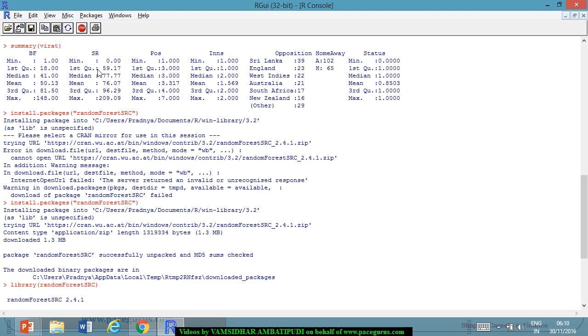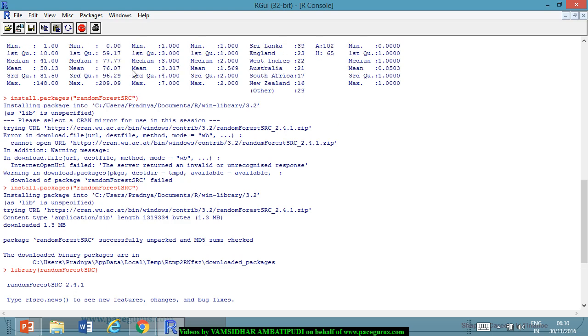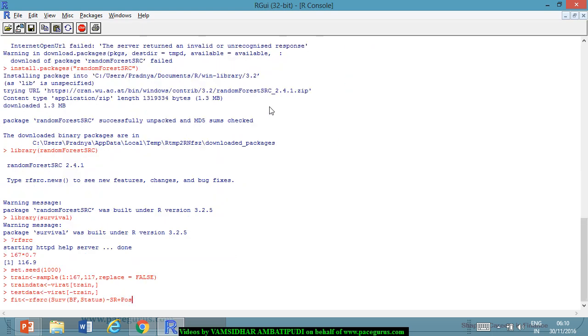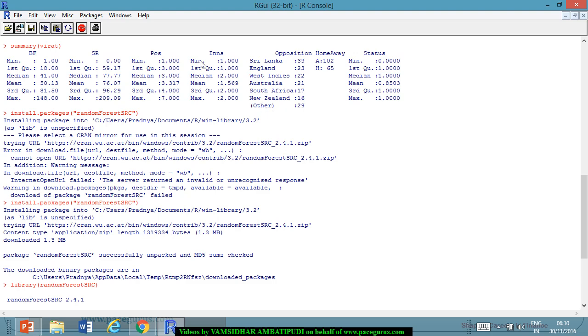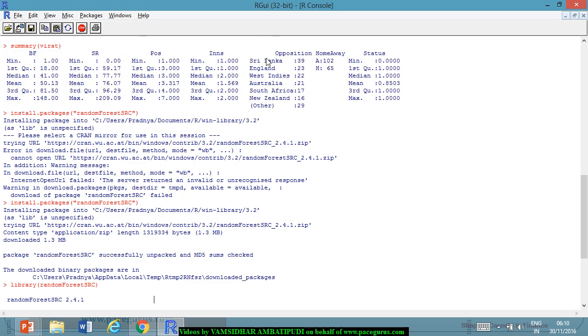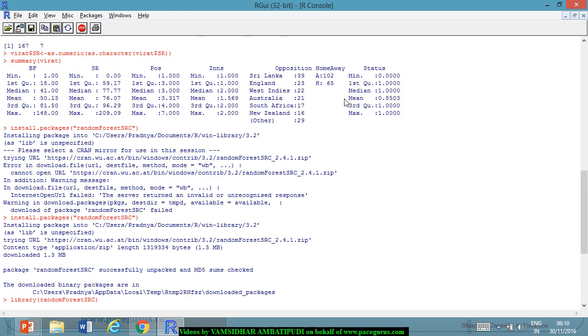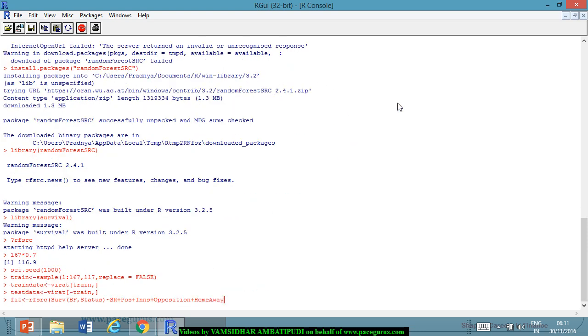The independent variables, the explanatory variables that I am considering in this context, are the strike rate, the position at which he came to bat, the innings, whether it's the first innings or the second innings he is batting, the opposition against which he is playing, and home versus away. This is the list of the explanatory variables with which we are going to build the model. The data is the train data.